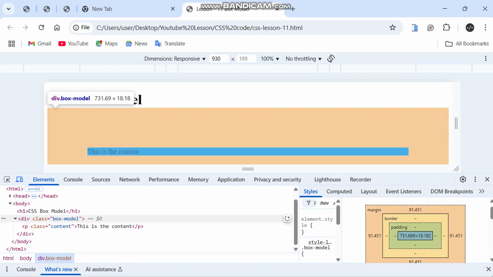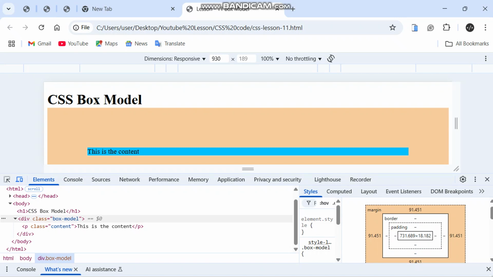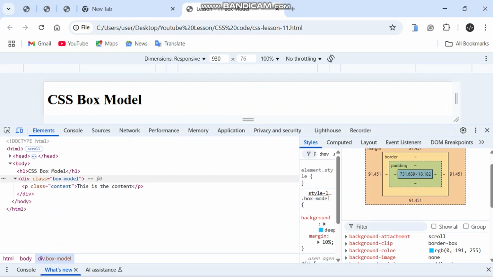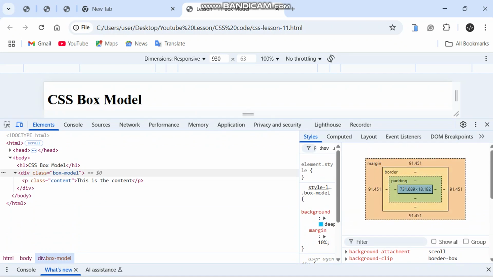Now if I come here, it shows you where we have margin. There's our margin, there's our border, there's padding, and there's the content. This is the content, there's the padding, there's the border, and this is the margin. So we shouldn't be confused. Let me open this up a bit so that we can see it very well. There's our margin outside here, there's our border, there's the padding, this is your content.